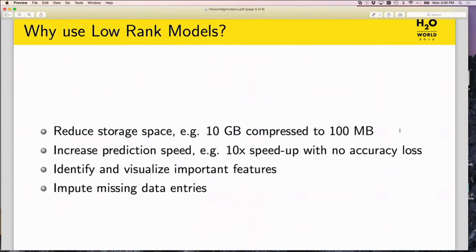Given that you've compressed the feature space down to only K, where K might be 10 when you have, say, 2,000 or 3,000 or 5,000 columns, you can get a significant speed up, as we'll see in many algorithms, because you have fewer columns and features to go through. So, for example, in deep learning, as we'll see, we get a 10x speed up just from converting one categorical column and compressing it down using GLRM. We can identify and visualize important features using the Y matrix, as we'll see. These are the archetypes. They represent the most important predictors or descriptors in your dataset A.